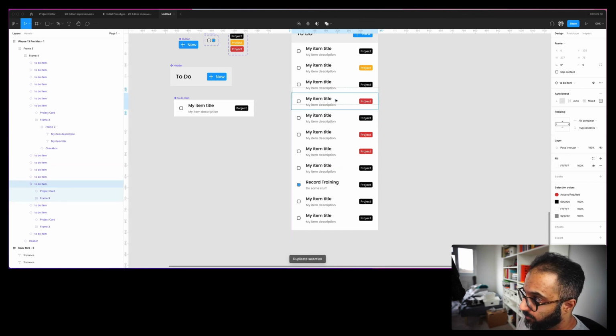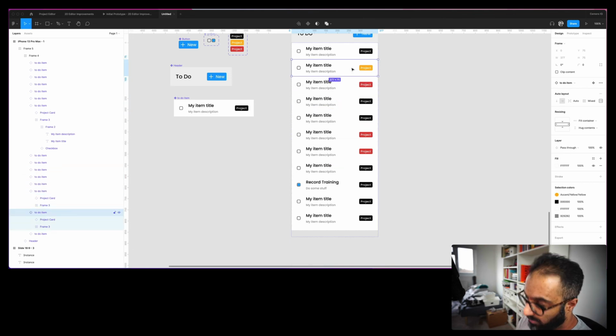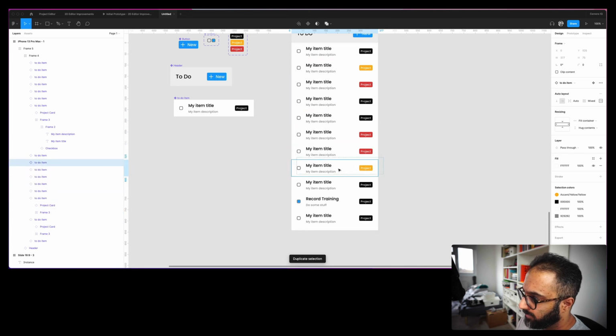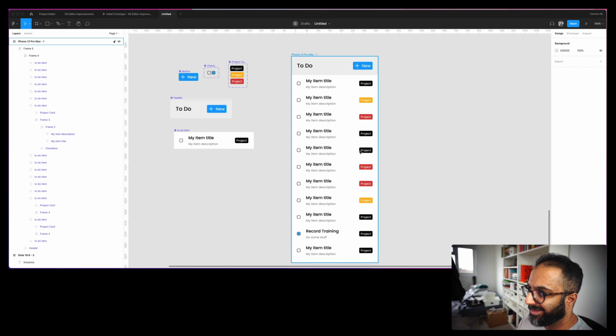I can then move these around. Maybe I want another one of these ones. I can move this one down over here. And you can easily start getting a sense of what's happening. Now, there are other plugins and tools that will allow you to very quickly update the text here, for example, and like have a variety of different text in there or whatever you want that to be.